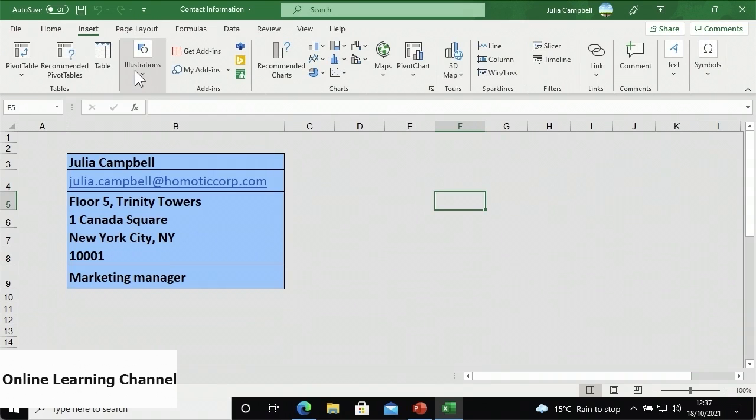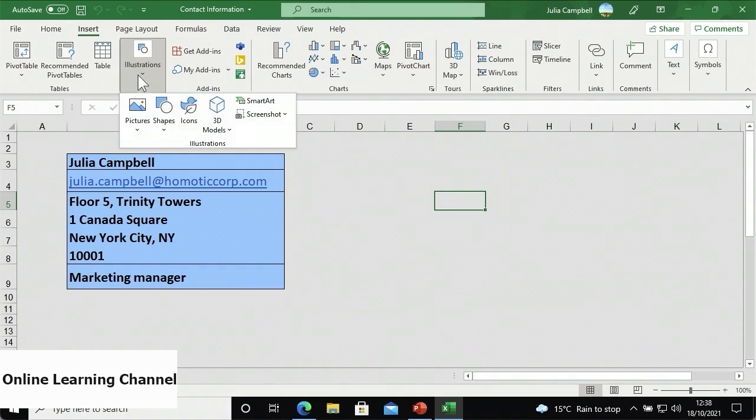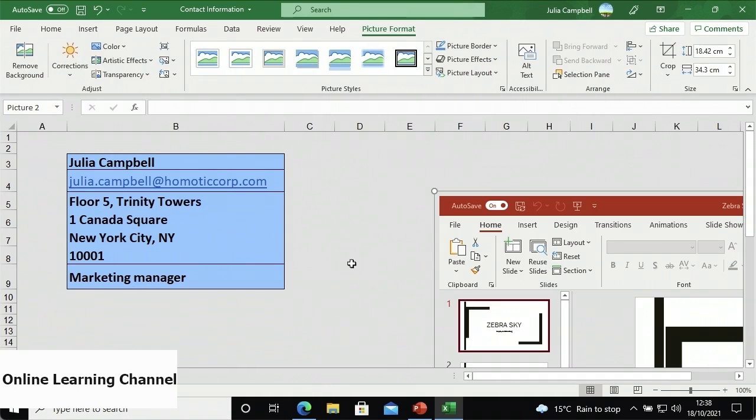On the left of the ribbon, click the Illustrations drop-down, and on the right of the menu, click on Screenshot. A drop-down menu opens displaying the available windows I have open. So here I can see the PowerPoint app window I opened earlier. Select this, and a screenshot of that open program has now been inserted into my worksheet.